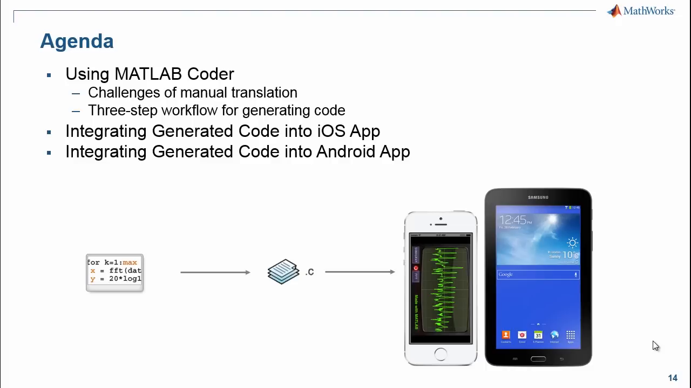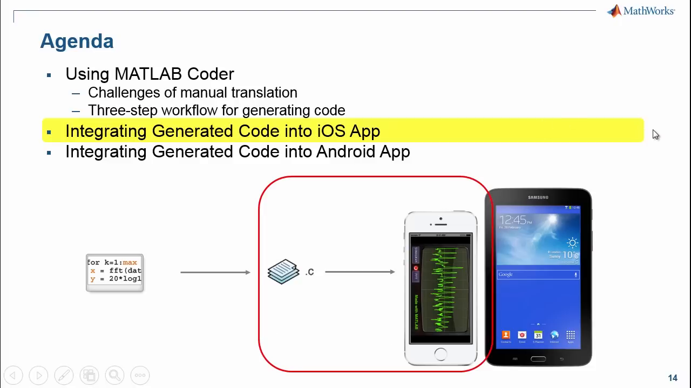Okay, so now having gone over the basics of MATLAB Coder, let's move into the next part of our presentation. Let's take a look at integrating the generated code into an iOS app.